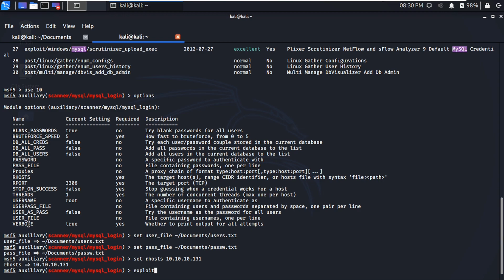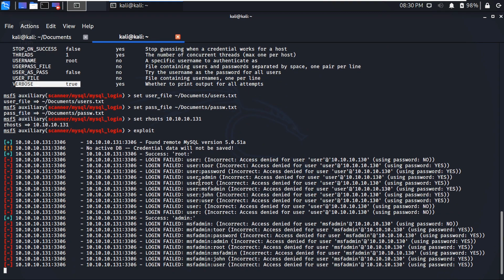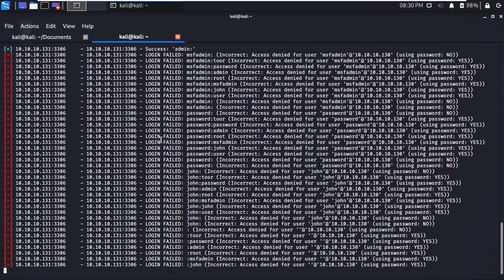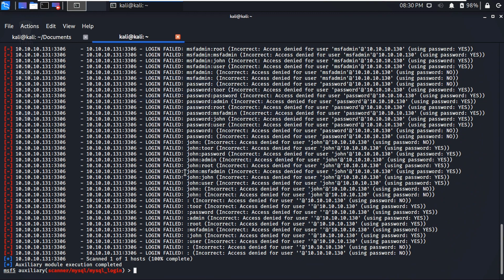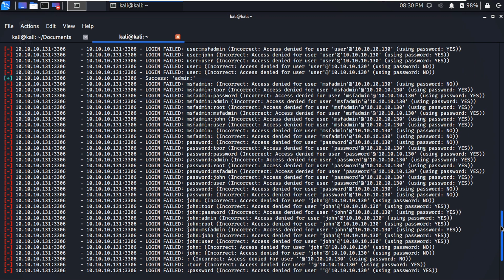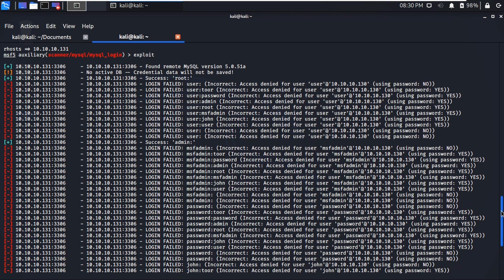The verbose mode is already true by default, so it will show all the tries it is performing under the hood. So let us exploit it, and you will see it is trying to log in and everything is login failed. These are wrong passwords and usernames, but we got success in two places. One is here, success admin, and another one is success root.